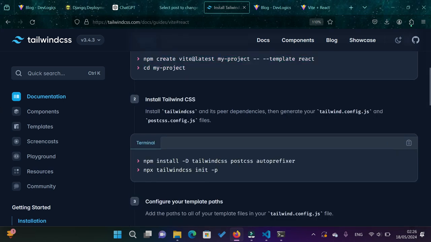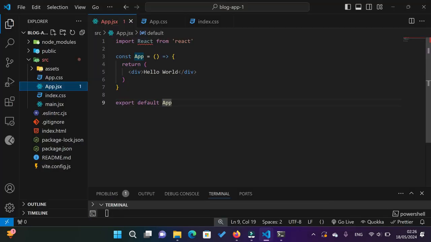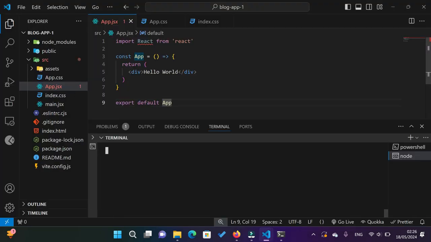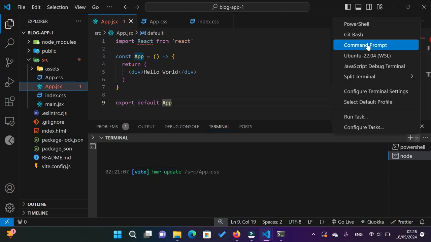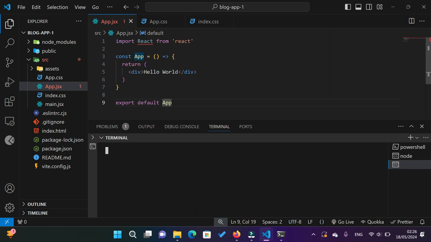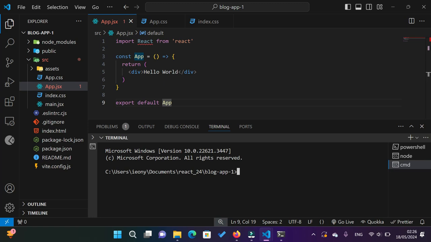I'll copy this line. Copy. Come to your project. So open terminal. Currently this terminal helps us to run our application, so I'm going to create a new one to help us install the dependencies. It's up now. So I'm going to paste what I copied, paste it, and then hit enter. It's going to simply run this command for us.